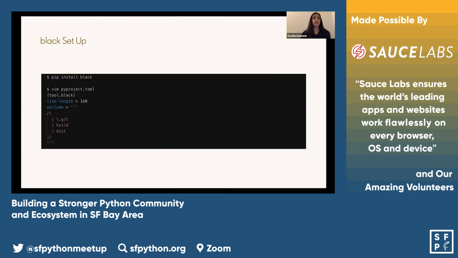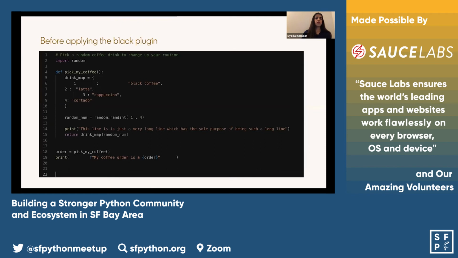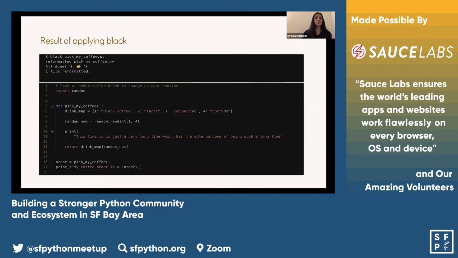Setting up Black is simple. Again, you can use pip to install it, and you can update the config. This is the code before you apply the Black plugin. Again, it's all over the place. It's not really easy to read. Then after you apply it, you see how it formats the file in place, and now everything looks consistent and easy to read. Those are the main two tools that I really like.